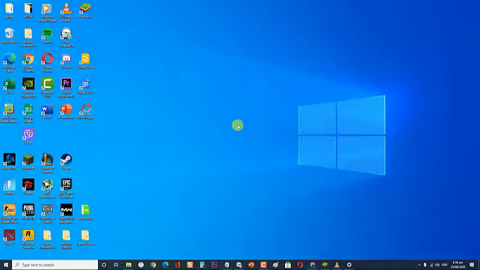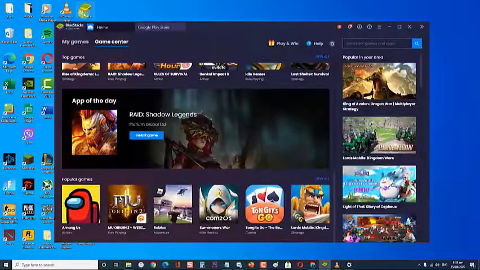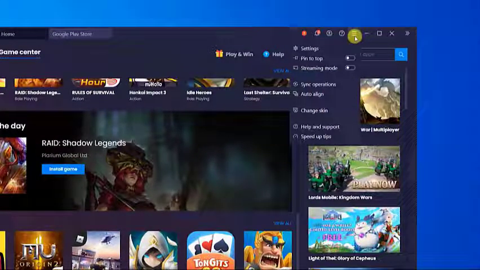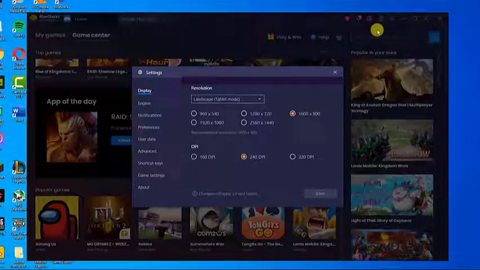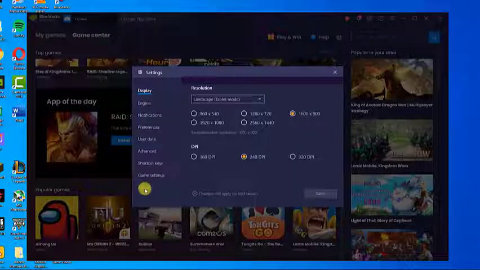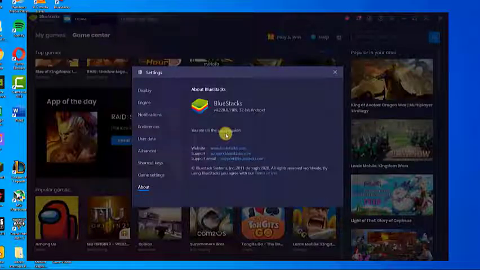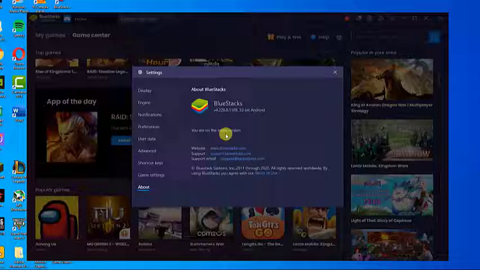To do this, first open the Bluestacks app. Then click on the three horizontal lines on the top right corner of the Bluestacks screen. At the drop-down menu, click on Settings, an icon that looks like a gear. Then at the Settings section, click on the About tab at the left side. Then, click on Check for Updates. In here, my Bluestacks app is already on the latest version.